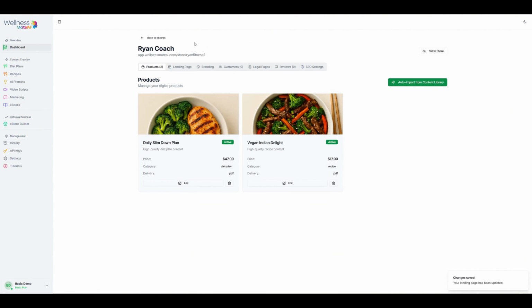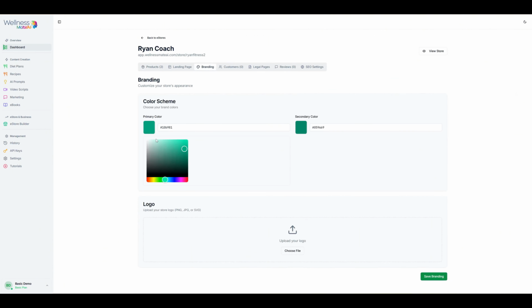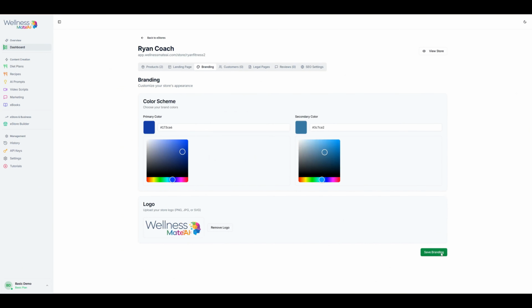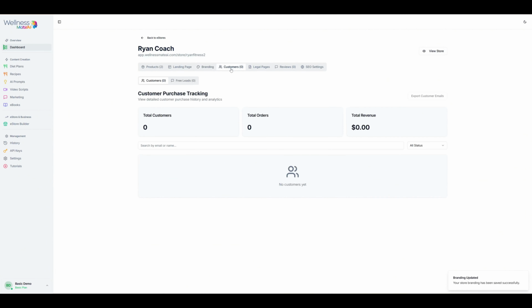Now open the Branding tab. Here you can change your color scheme and upload your logo. Click Save Branding to apply the updates. In the Customers menu, you'll see all your buyers, total orders, and revenue. You can even export customer emails with one click.